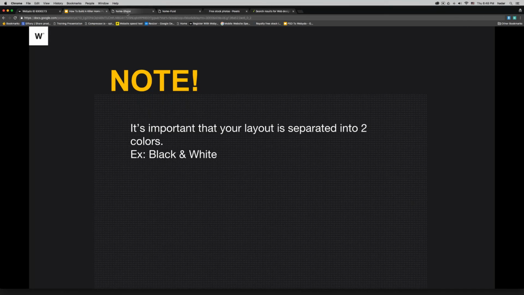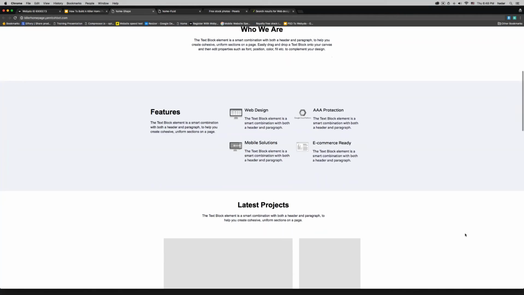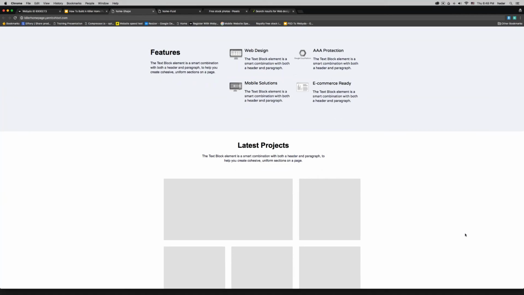Okay, so an important note, it's important that your layout is separated into 2 colors. I don't know if you guys noticed, okay? I have a white color and I have a sort of a bluish white color, okay? You can make it black, white, black, white, black, white. Every section is a different color. That's how your layout should be like, okay?